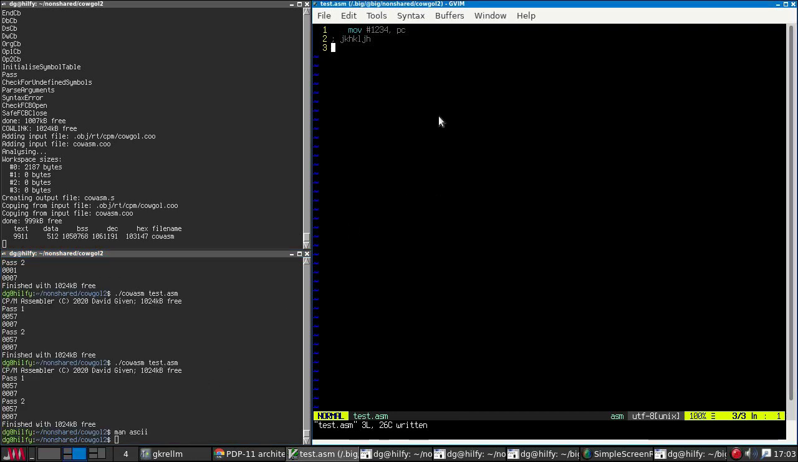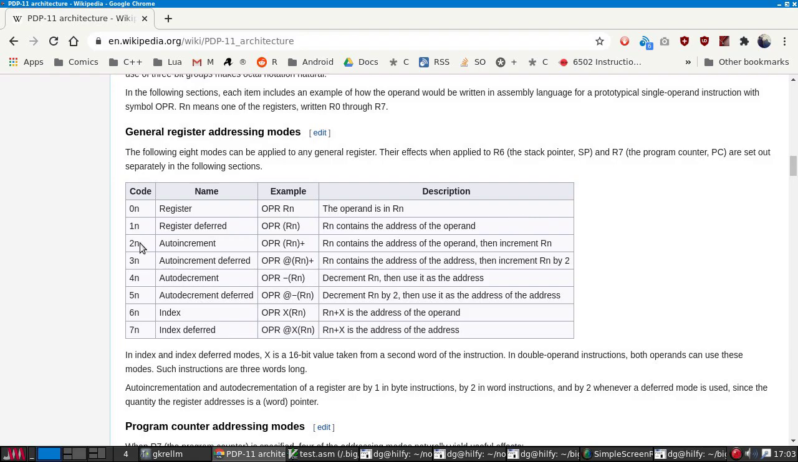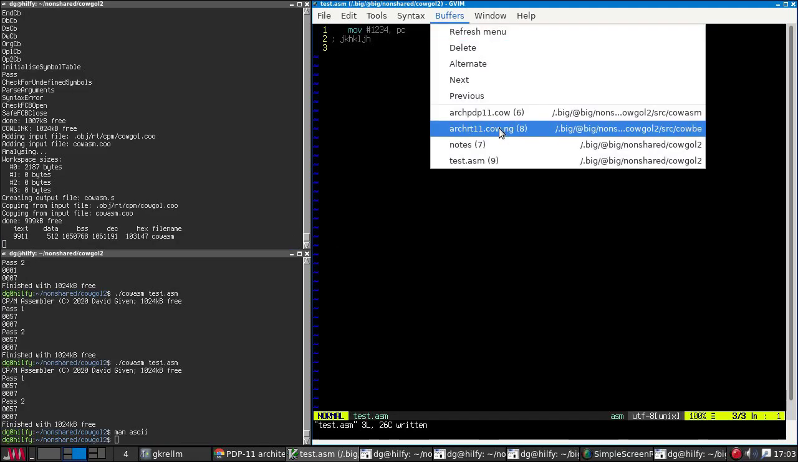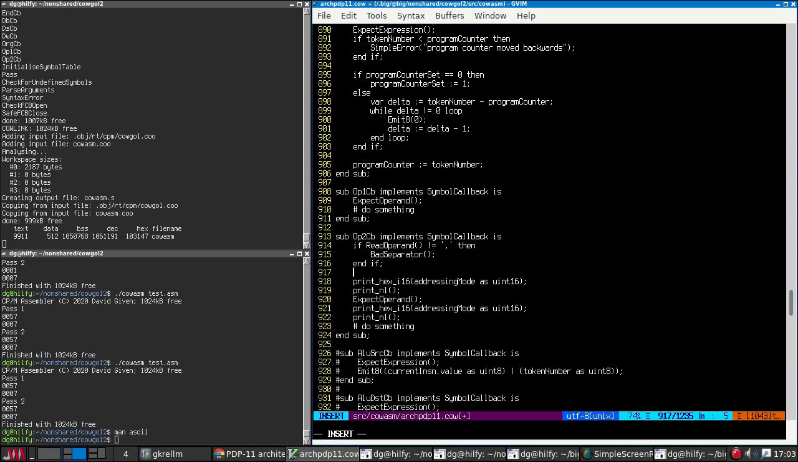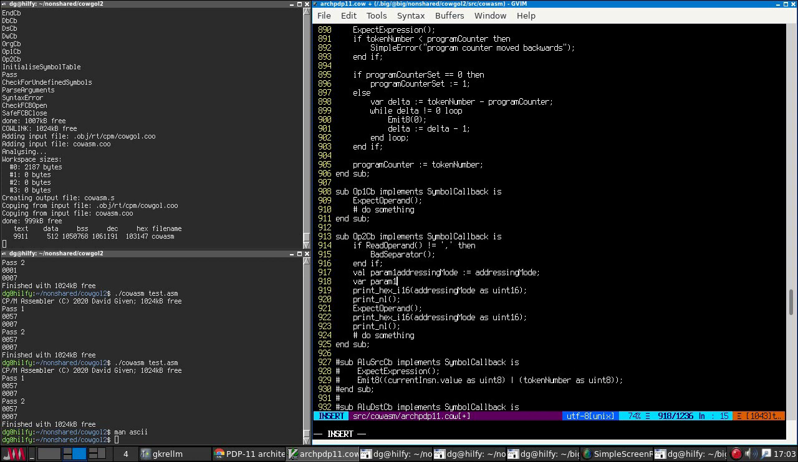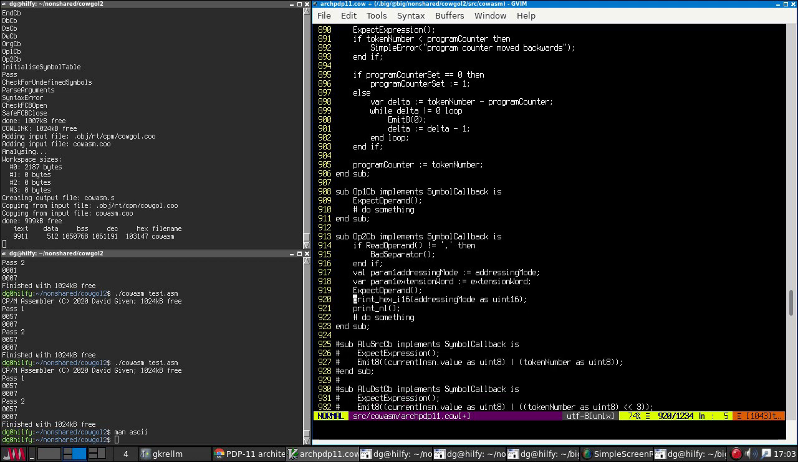5.7 hex is one, 2.7. So 1 means there's an extension word, which is correct. 2.7 is auto increment program counter, which is correct. Okay, we are getting somewhere. I think we're almost ready to actually start emitting stuff. So here we need to save the old parameter 1 addressing mode, because the next expect operand is going to overwrite it.